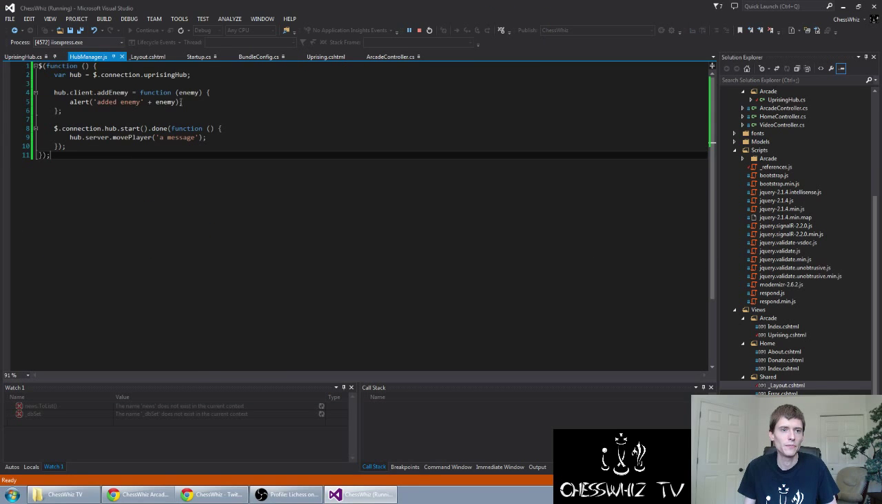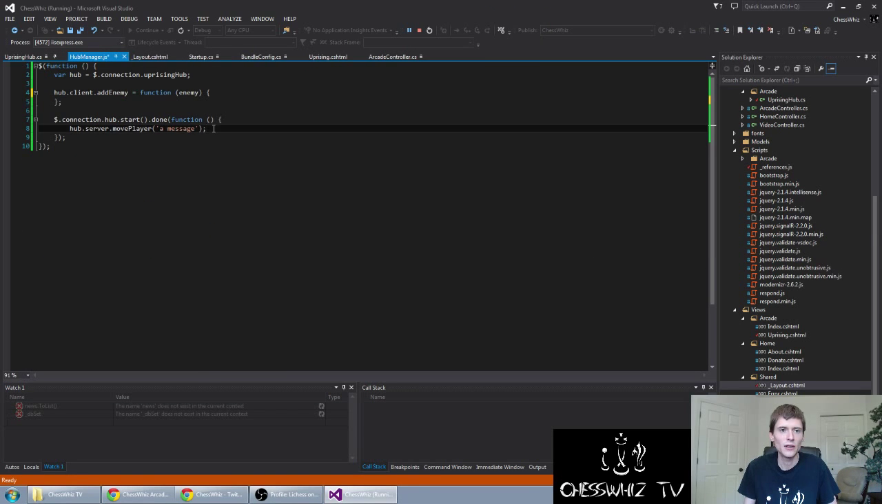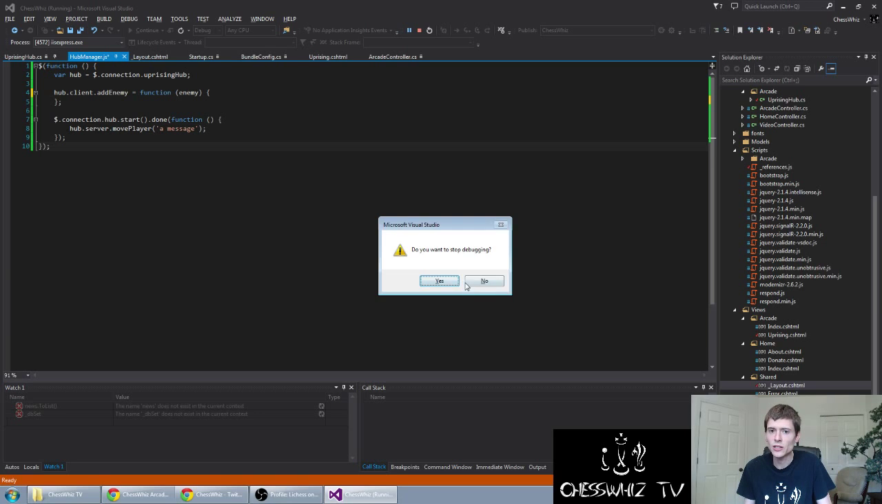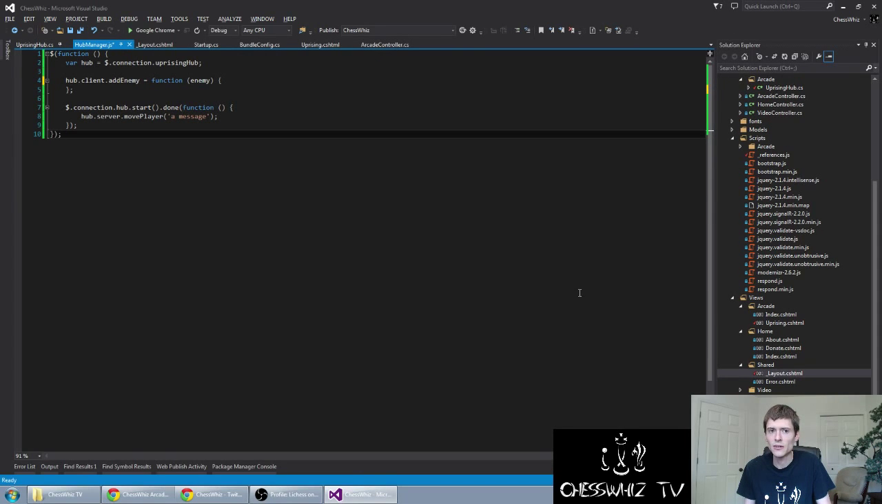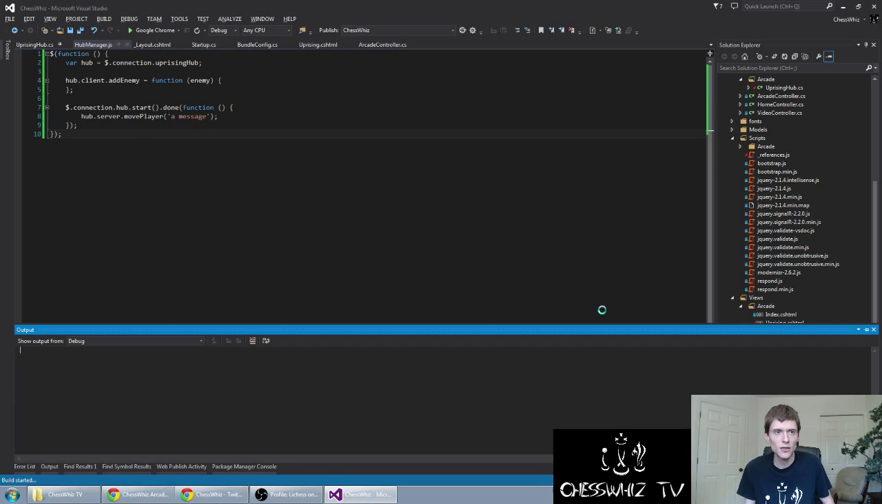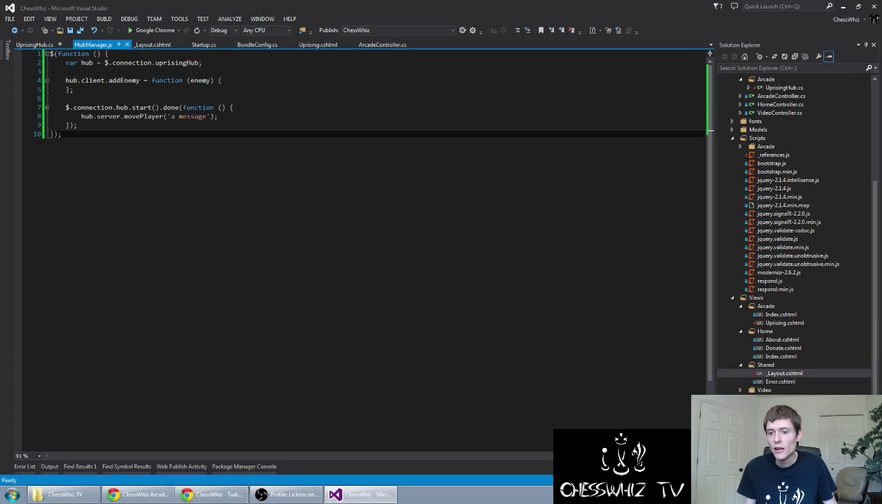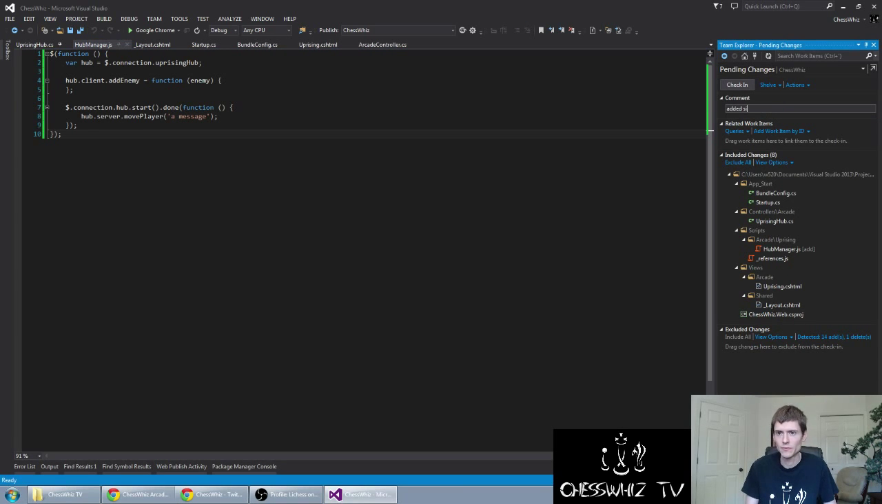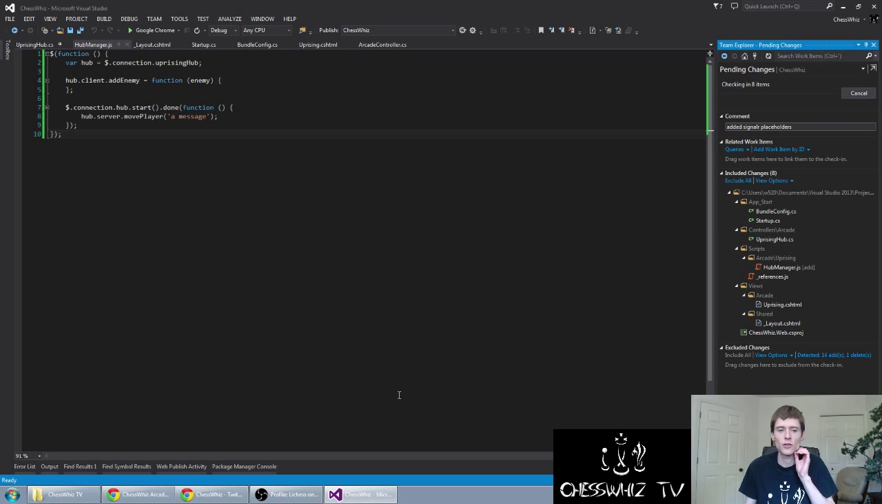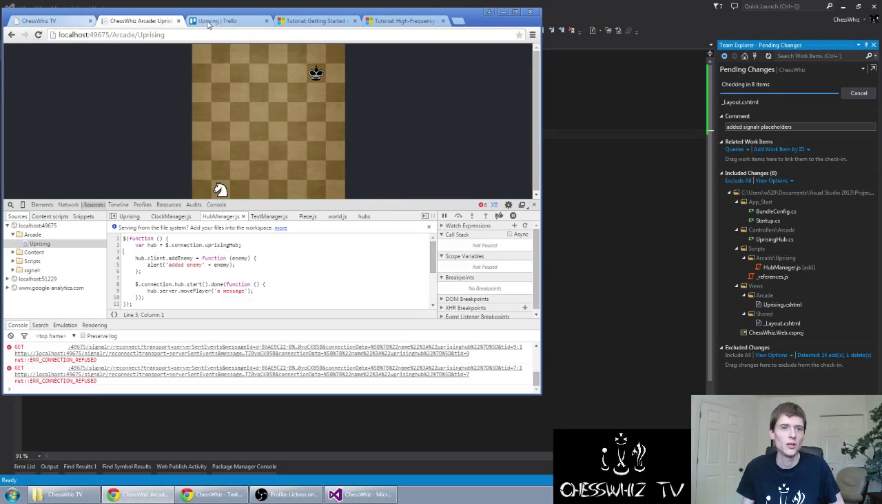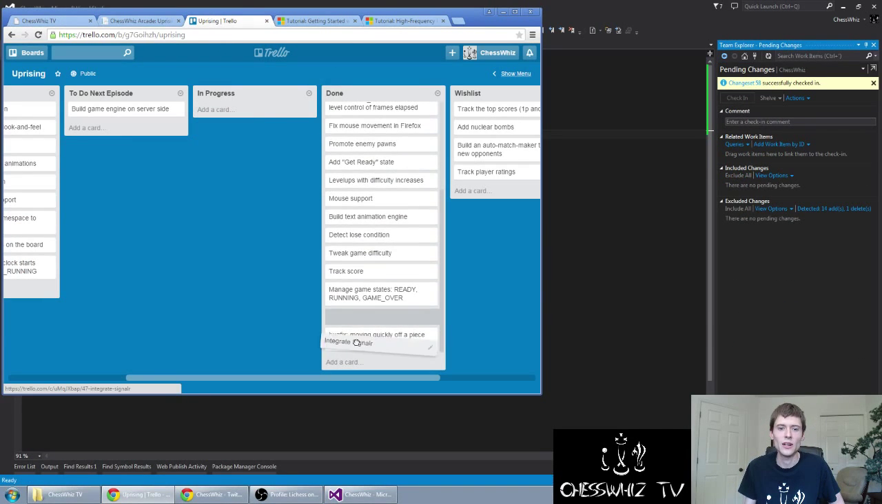So let's remove the alert. And let's check this in, because yes, I want to stop debugging. Cancel that. Save everything, build everything. Check this in. SignalR placeholders. Placeholders. It's cryptocurrency people. They hodl, they don't hold. So now, integrate SignalR is done. Bam. So now we're going to build the game engine.